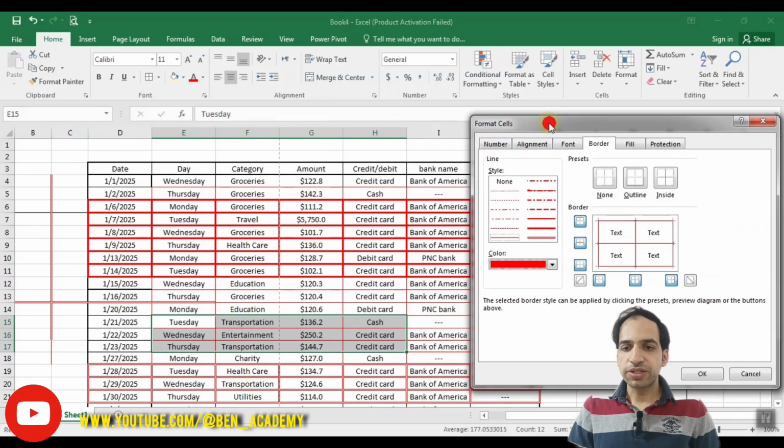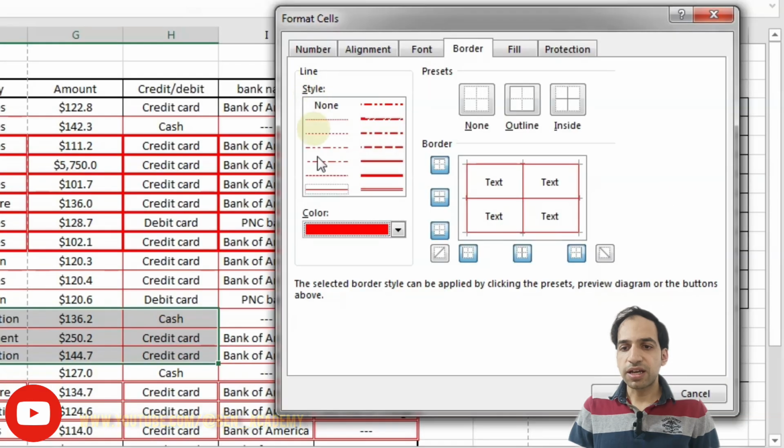Now you can see all the options we talked about as style, color, and the lines. All of them are available here, and you can define every kind of border you want. You can change the border of every side of the selected area as you wish.